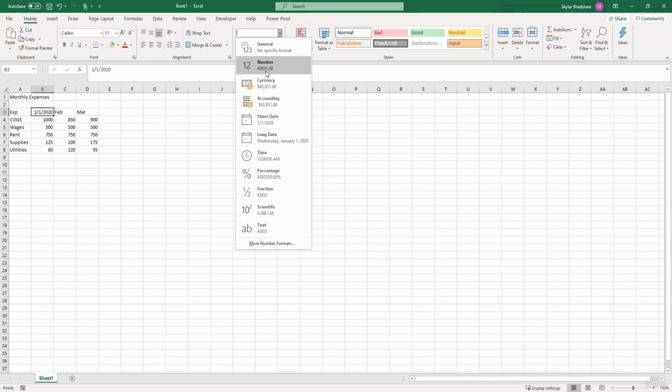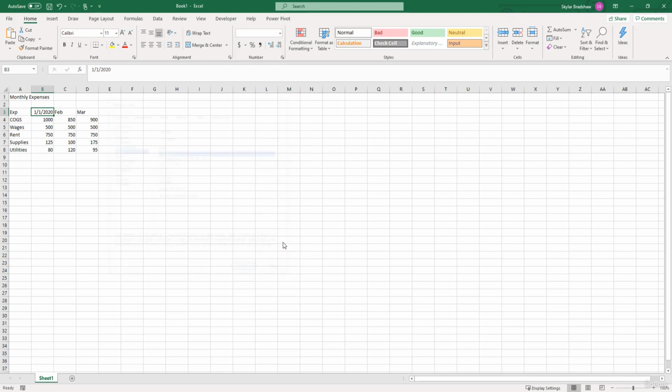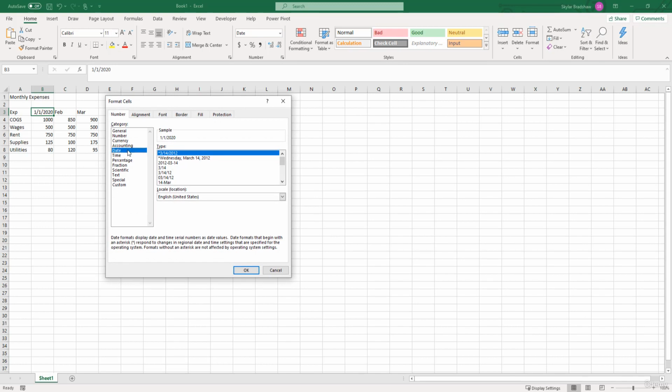But since we're dealing with dates, we have a short date, long date. That's not what we're really looking for. We're looking for that 3-letter month and then maybe a dash and the year. So if we go to more number formats down below and we click date in the category group, now over here to the right underneath type, these are all the predefined date formats that Excel gives us. And if we select one of these, up here in our sample box, it will show what our value in the cell would look like.